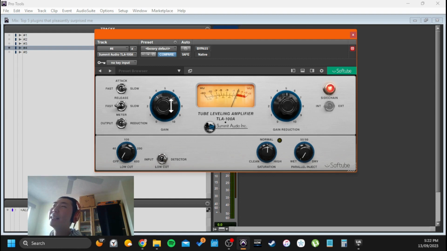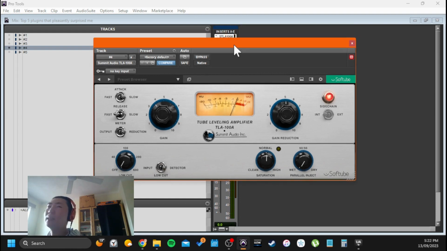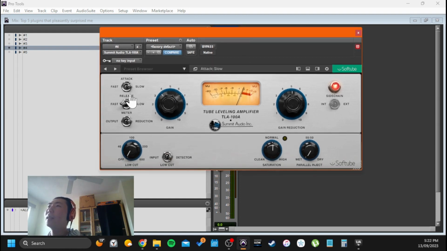I don't know what it is about this compressor that does it. Maybe it's the compressor itself. Maybe it's the fact that I've set these time constant settings to be what they are, but it really has something that no other opto compressor I've used to date can do. So yeah, that's how I typically like to set it.